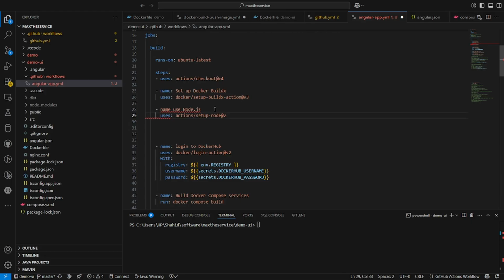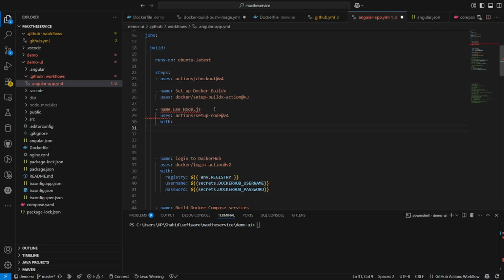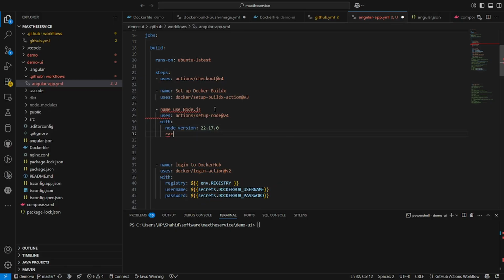Node at version 4, and then I will be using with node version 22.17.0, and then cache. For cache I will be using npm. As we used a cache with Maven to avoid downloading every time, I will be using the cache for the node package manager.